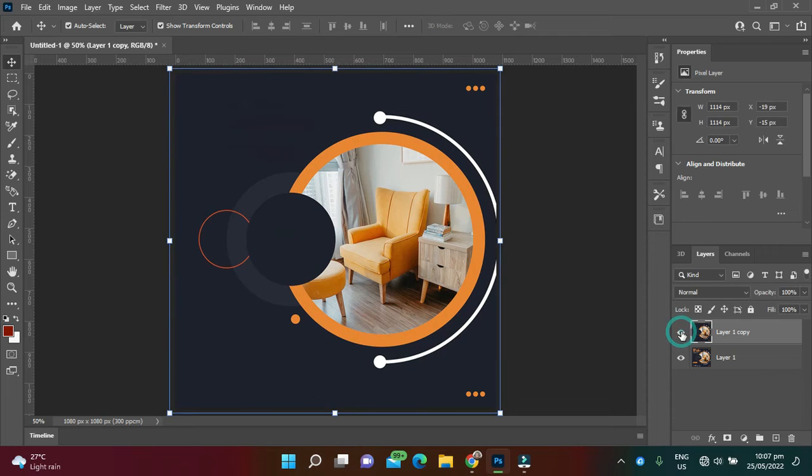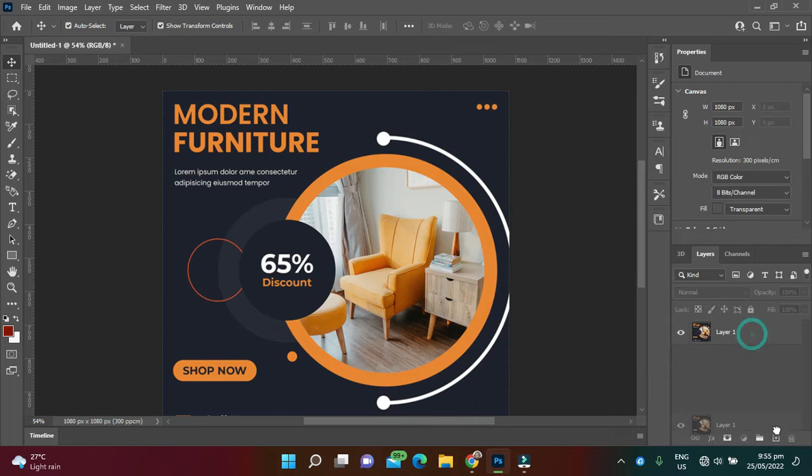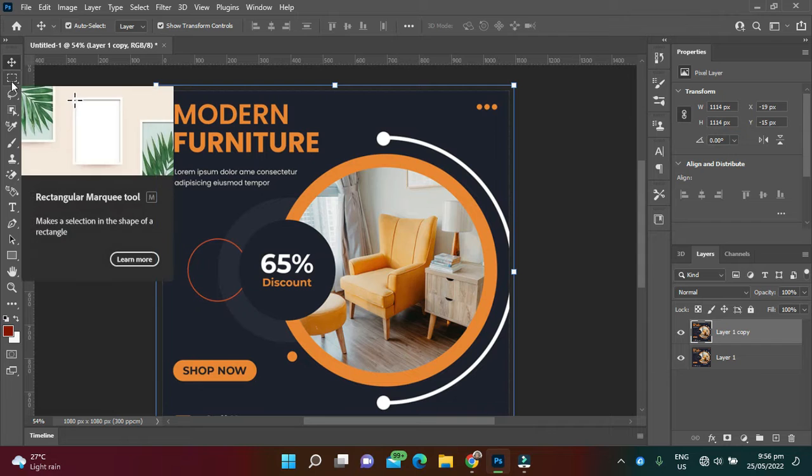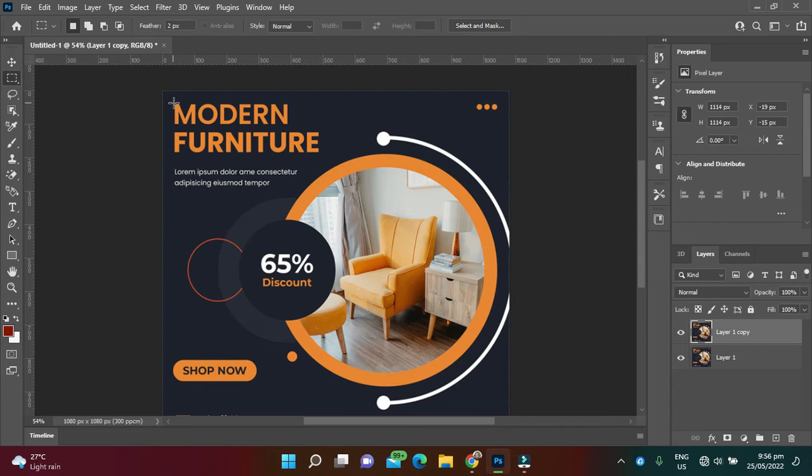Welcome to today's tutorial. I'm just quickly going to show you how to achieve this using content aware in Photoshop. To start, I'm going to create a copy of the layer, and then I'm going to use the rectangle marquee tool to select the element I want to remove from the image.